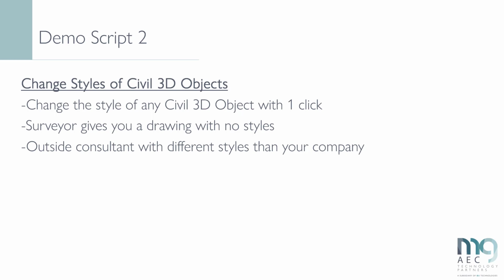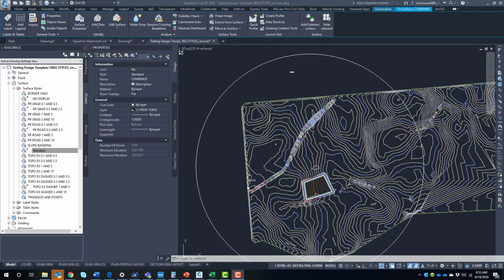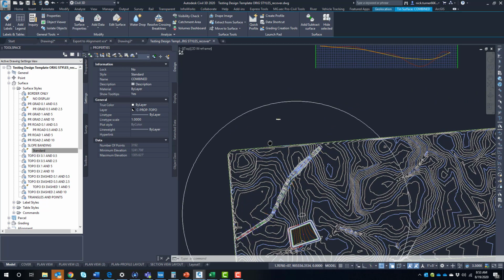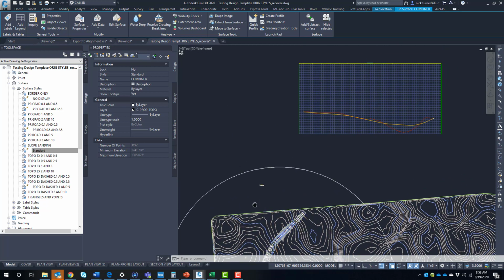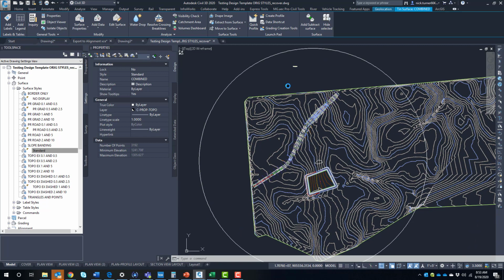So let's jump into Civil 3D and Dynamo and check out how that can be done. Back in Civil 3D, I can see this drawing came to me with kind of random styles. The surface is whatever colors. These are not what my company uses for its general colors. So what we can do to change all of these, you see I have a surface, I have an alignment, I have some pipe network, I have a profile view, and these are just some random styles.